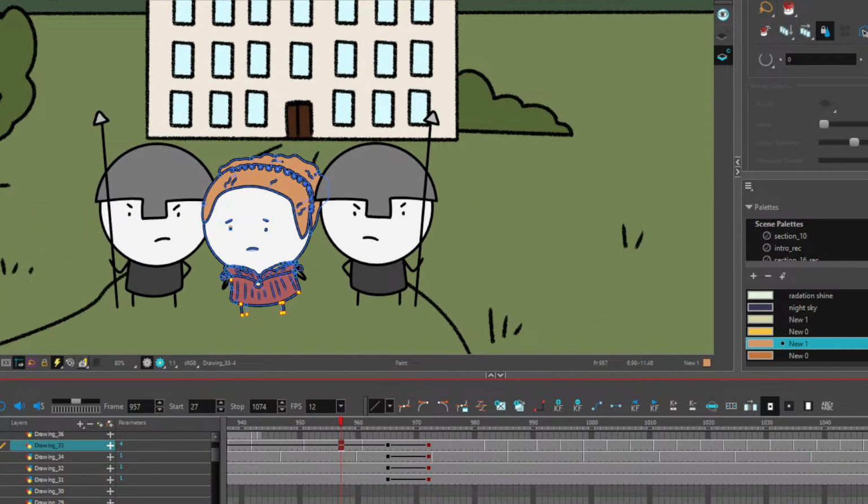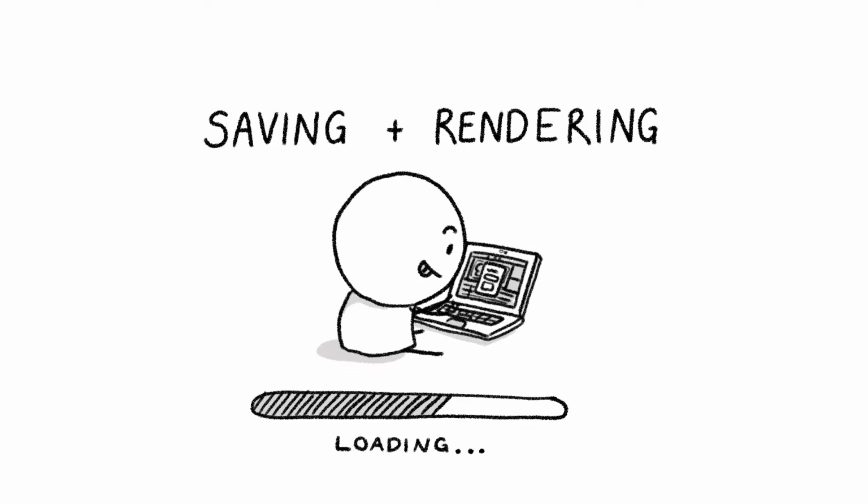Okay, I'm just gonna be saving and rendering this section of the animation. I just like to cover up the screen because it's not too interesting to look at my files.